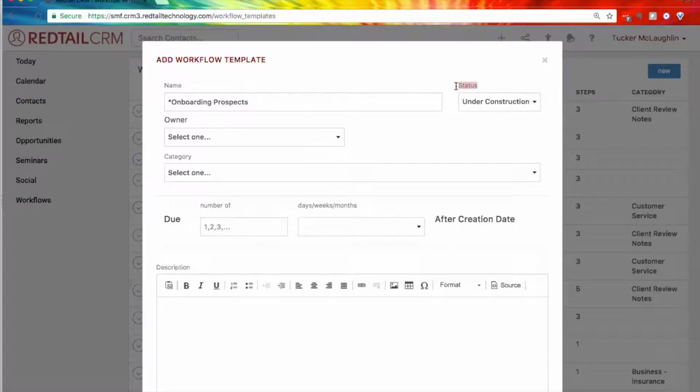Now the status, I definitely want to leave the status as under construction because I don't want anyone in my database opening up this workflow process on a client record until it's fully baked and all done.